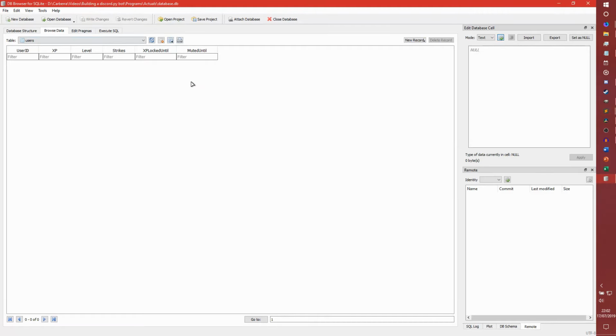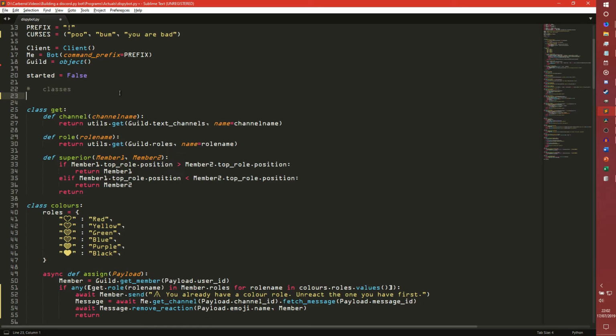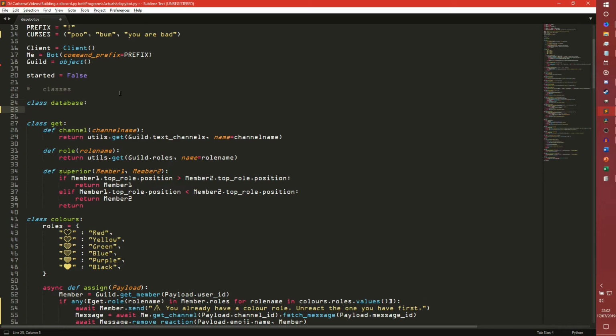So I think that's all the stuff we need in the database, if I remember rightly. That should be it, yeah. So we just need to get our database commands in. We're going to create a new class on top of everything, because we're not going to need to edit this really. Database, if I can actually spell it correctly.